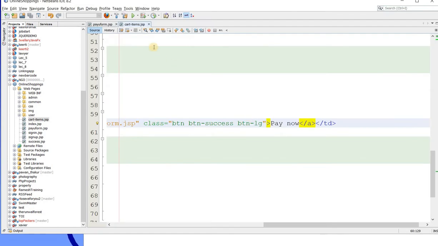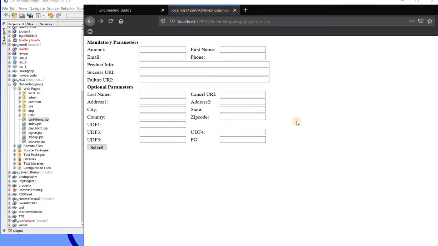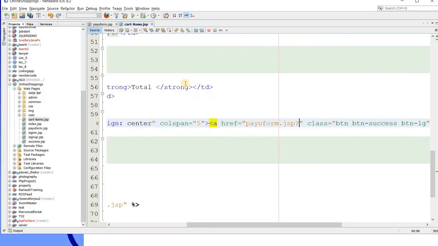So let's jump into cart items.jsp again, and in this page over here we have to use question mark. What we have to use here, we have to use first name, amount. First of all, let's pass amount, okay, and second equal to, so we're going to use expression tag over here, and we're going to use equal to, and we have total, right? We have total. Do we have? Yes, we have total.